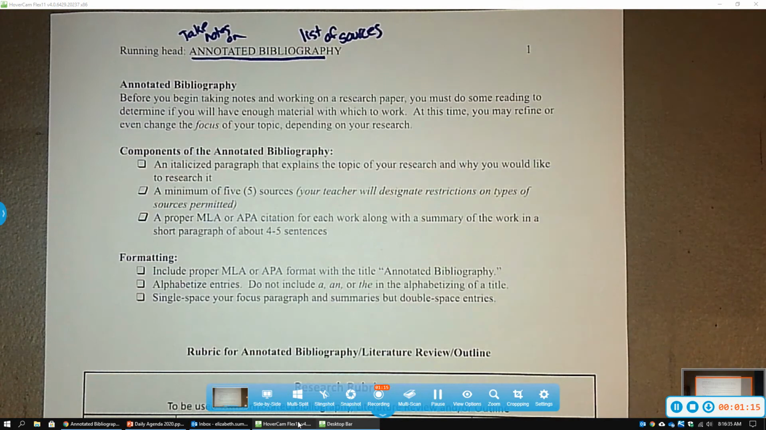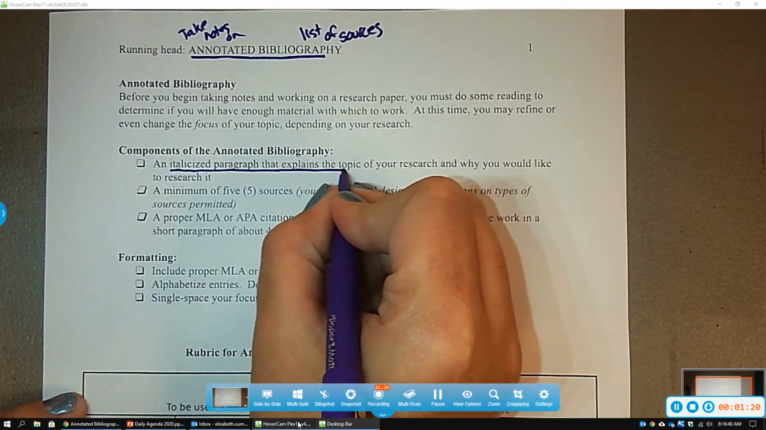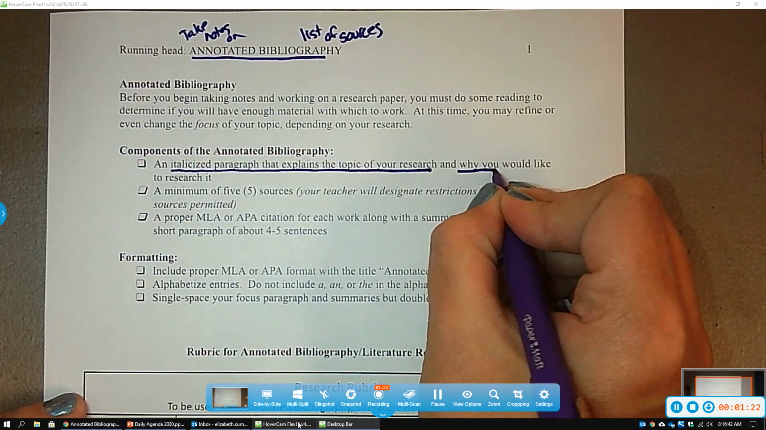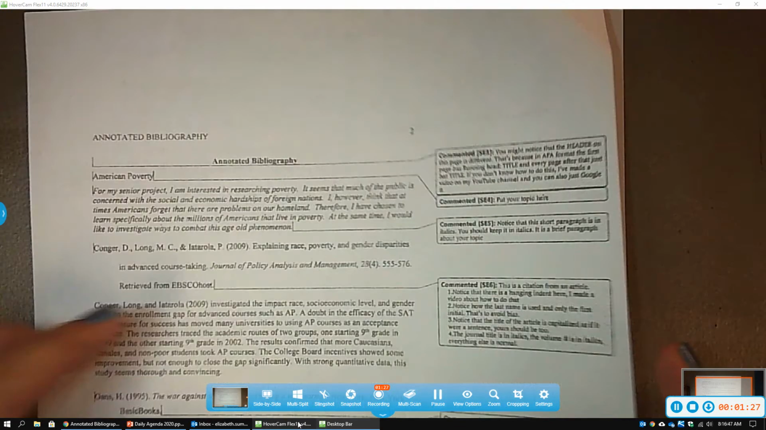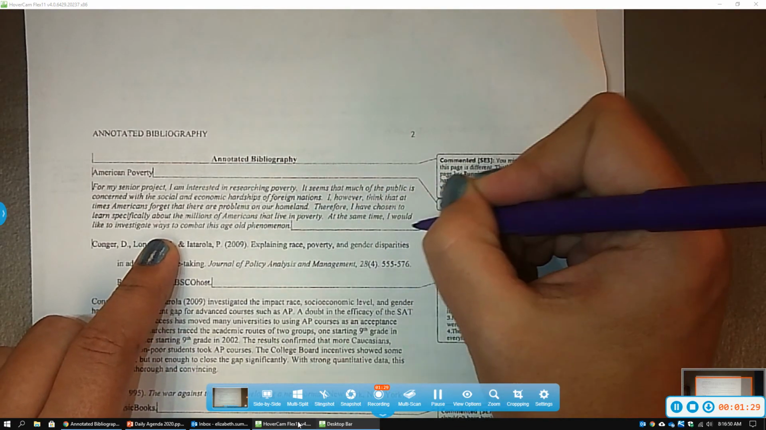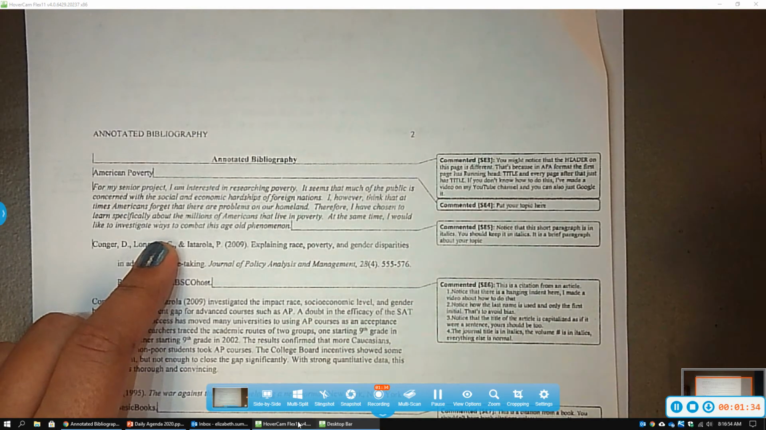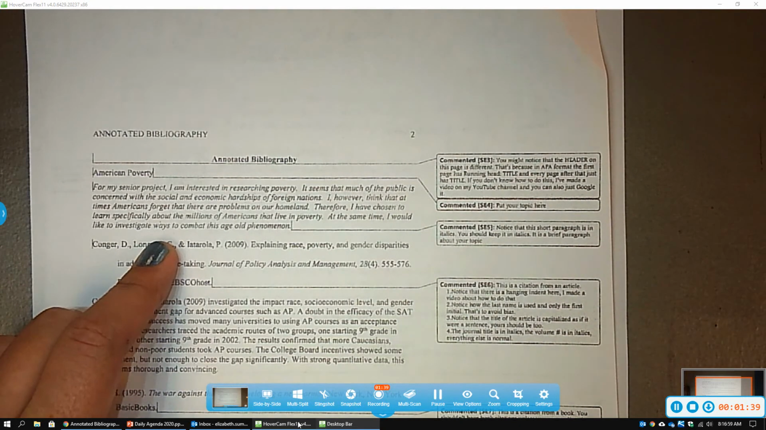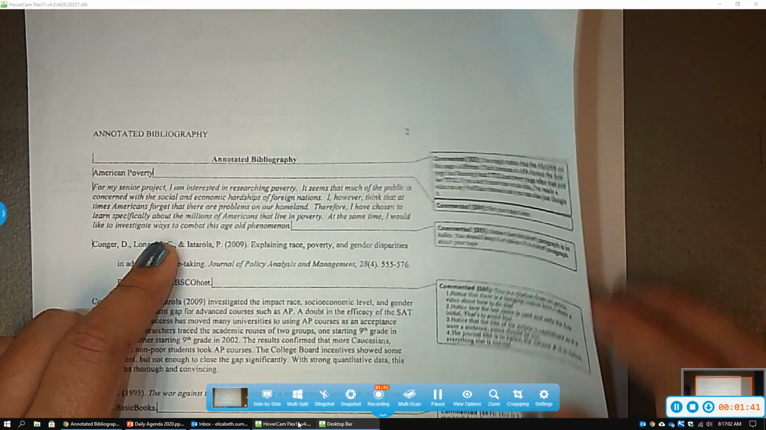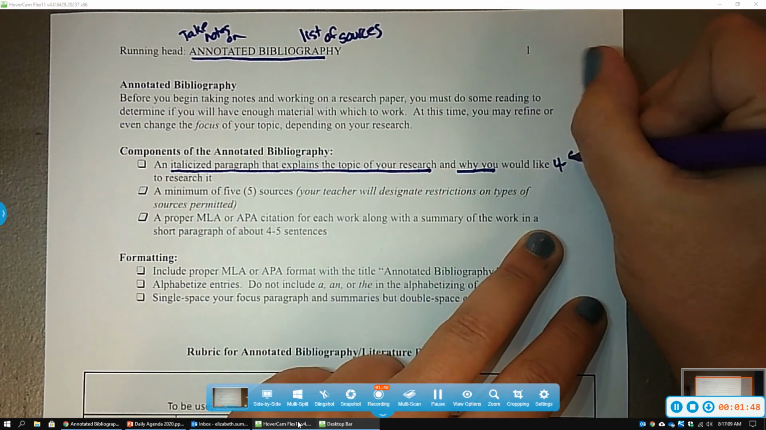Now, when it gets down to what the annotated bib should look like, you're going to have an italicized paragraph that explains the topic of your research and why you want to research it. If you're looking at the example that we have here, this is the italicized paragraph. You notice it's in italics because it makes it look different from the rest of the paragraphs you're going to write. And it's very simple. For my senior project, I am interested in researching poverty, or whatever it is you're going to research. And you just tell your teacher what you're researching and why you're researching it. You're looking at probably 4 to 5 sentences.